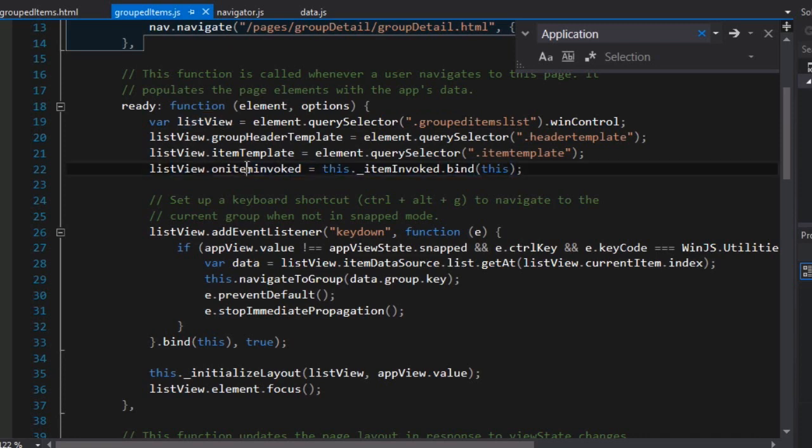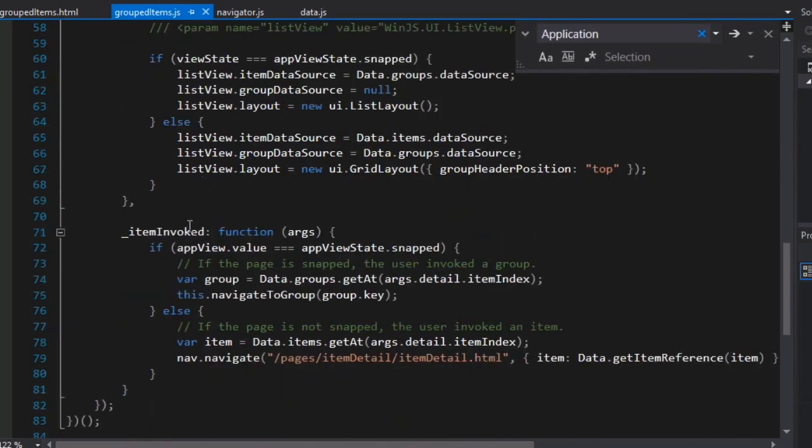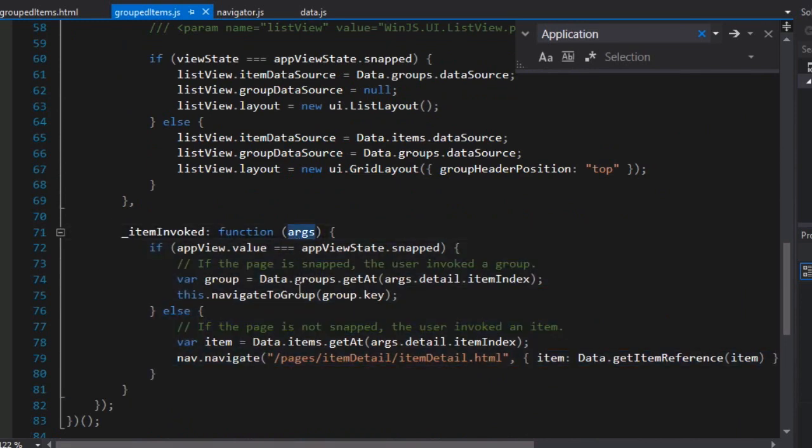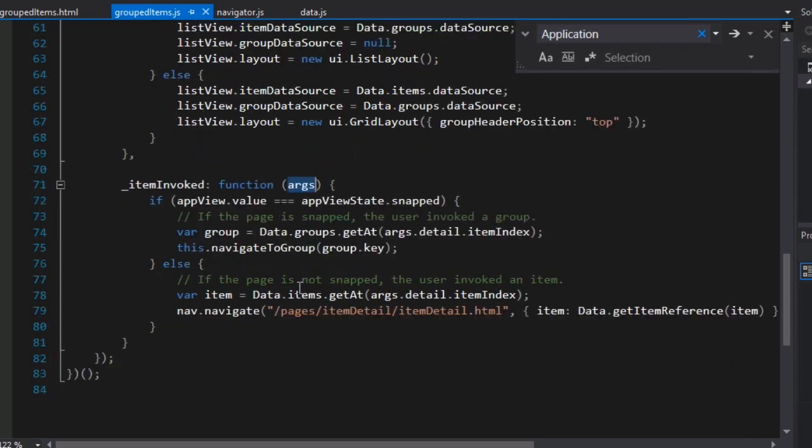So this onItemInvoked event will fire when somebody clicks on an individual recipe item. And this item invoked function is defined way down here in line number 71 at the bottom of the file. And it takes an argument, and that argument is going to be which item was clicked on. Now, we're not ready to talk about the view states just yet, so ignore this app view state snapped.